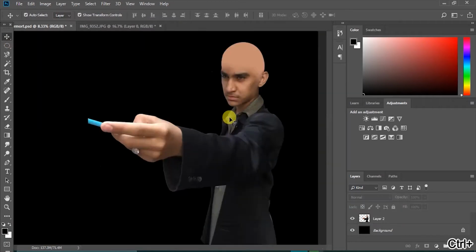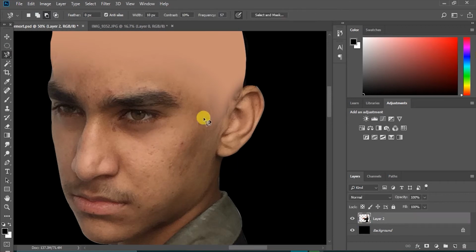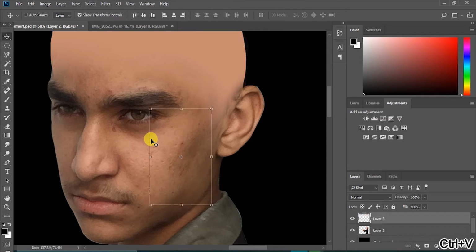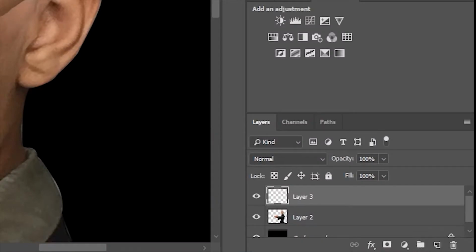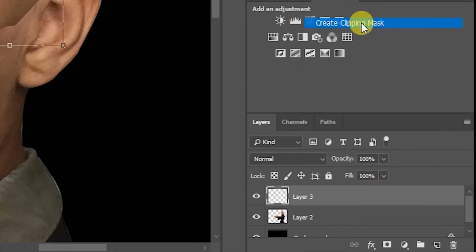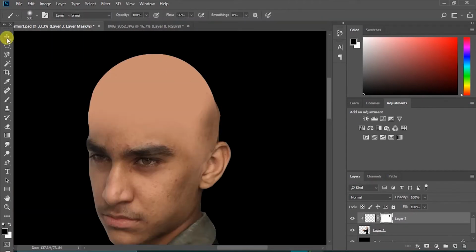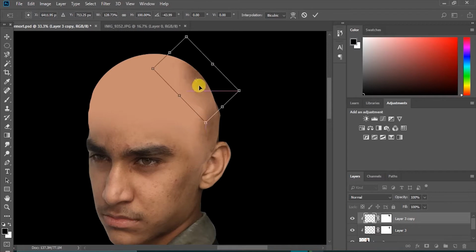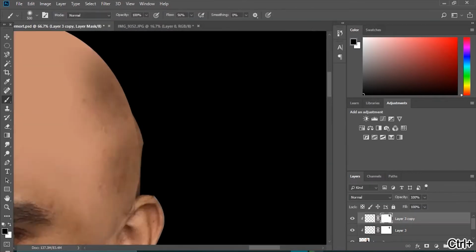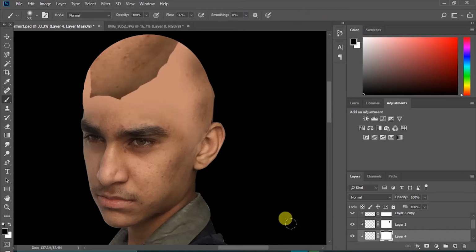Now we have our shape, but it doesn't look natural. We need it to look like a real head. So for that, just select an area of your skin and press Ctrl+C and Ctrl+V. This will make a new copy layer. Go to the layer, right click and create a clipping mask to the subject. This way it will only affect our subject. Now just repeat the process, copy and paste parts of your skin on your head until it looks okay.